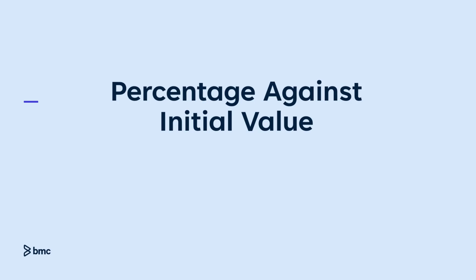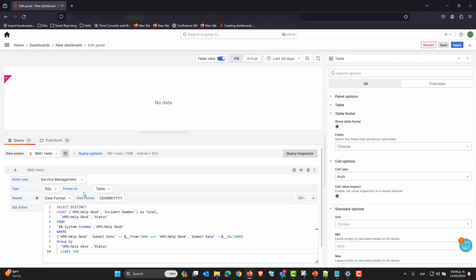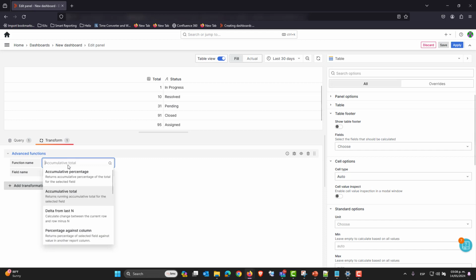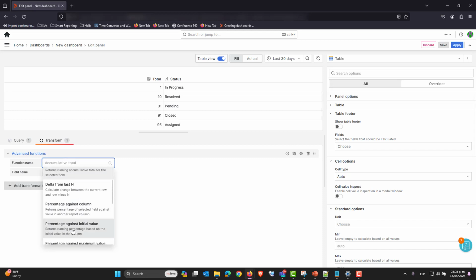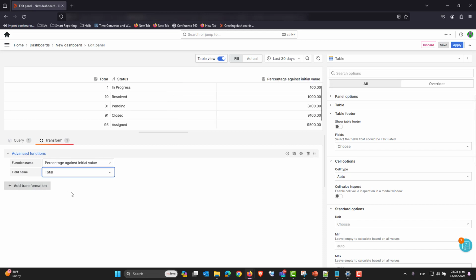Percentage against initial value. In this example, we will use the percentage against initial value transformation. We go to transform, advanced functions, and we select the function name as a percentage against initial value. I would choose the field name as total. Now a new column is added to the dashboard that displays the percentage against initial value. The initial value is 1 for status in progress equals to 100%.